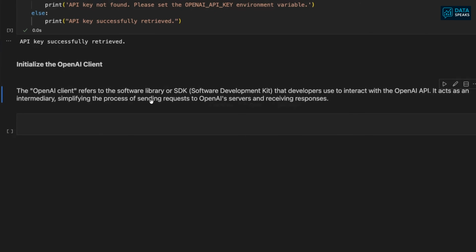The OpenAI client refers to the software library or SDK, which stands for Software Development Kit, that developers use to interact with the OpenAI API. That being said, it is used to send the request to OpenAI and also receive the response back from OpenAI as part of our large language model interaction.